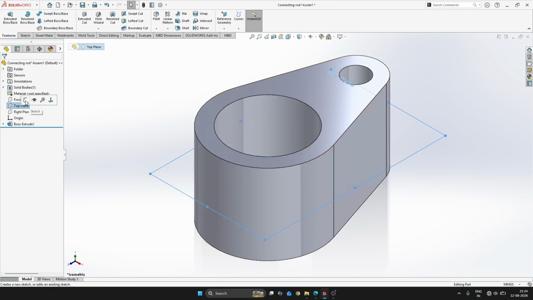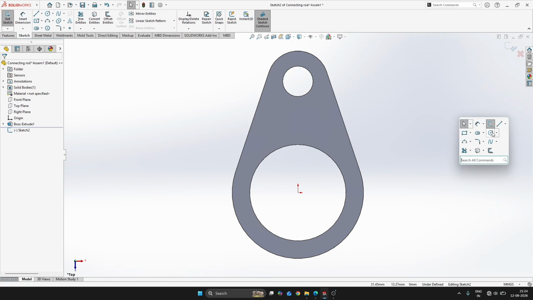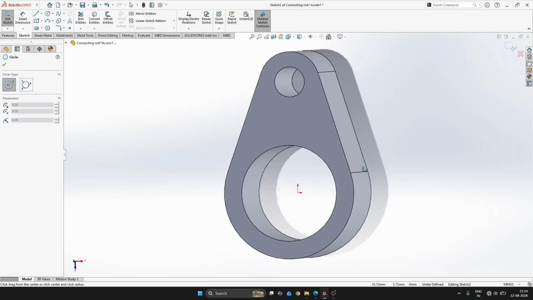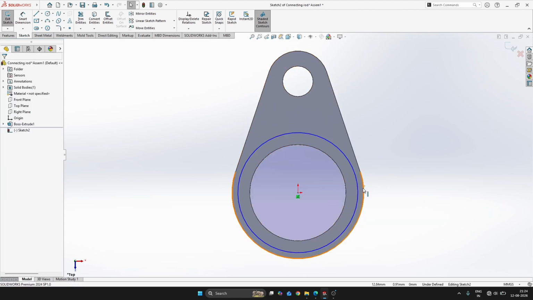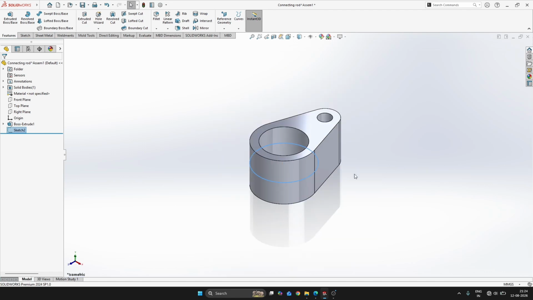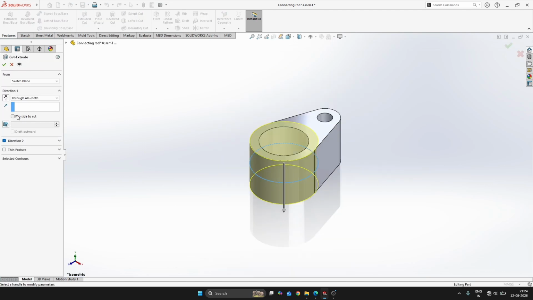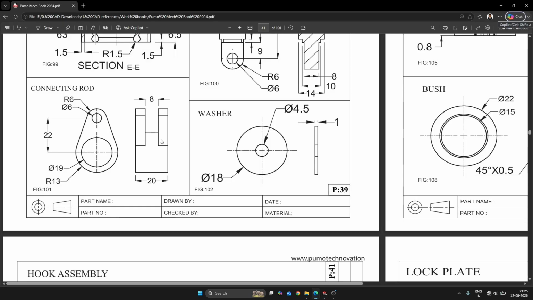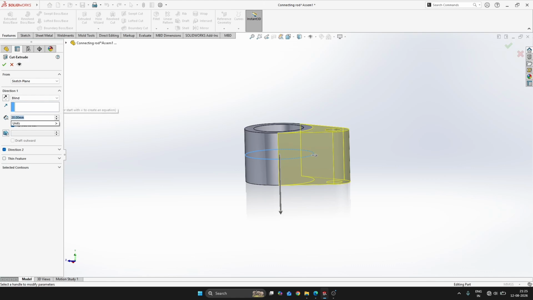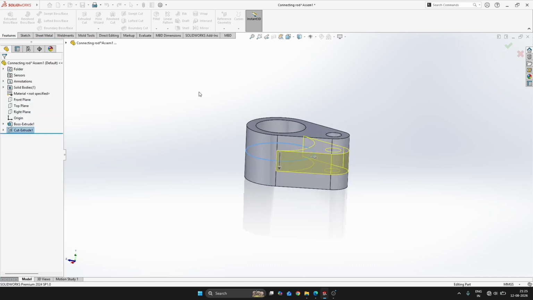So how can I do that? Click on this top line again, and control 8. I'll take one circle like this way, linear. Exit, control 7, and I'll choose the cut extrude option and click outwards. Okay, blind, 8 mm, mid plane. Okay, now click on OK. That's it.